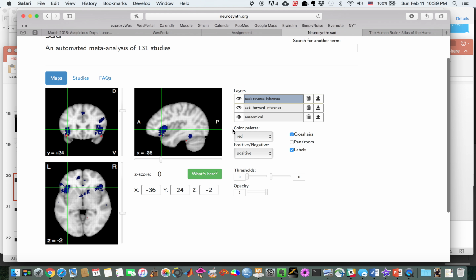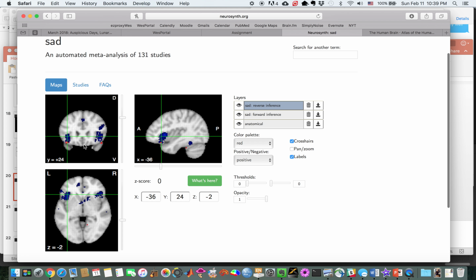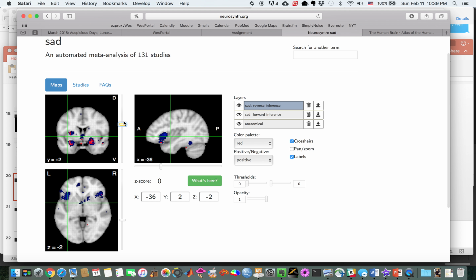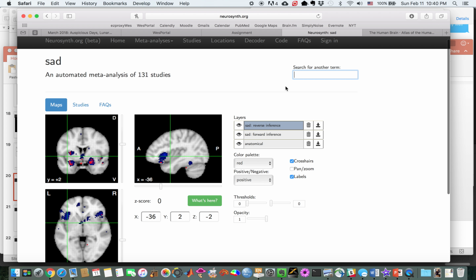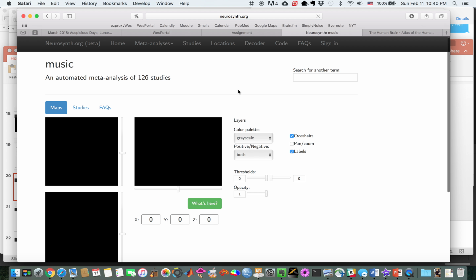For this assignment, I don't really need you to download them, but I would like you to take some time navigating through this brain space. You can choose another term, of course. Not every single word in the dictionary is going to be here, but words that have been consistently studied in the fMRI literature are going to be here.